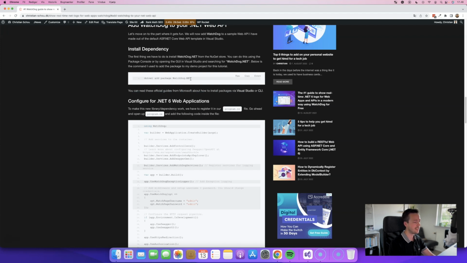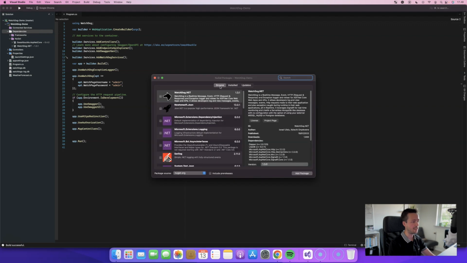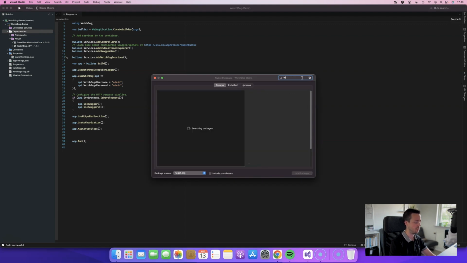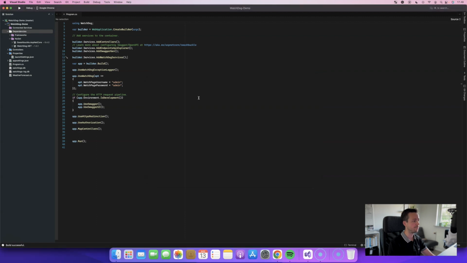I have cheated a little. I have created a new Watchdog demo project. And the only thing I've done is just added the package to my application. So if you go to browse and you search for watchdog.net, it should show up as this one. And you'll just have to mark it and just add the package. I've been using the latest stable version for this video. You might have a newer version when you're watching this video. So just install that package, and inside your program.cs file, you have to reference the package watchdog that we just installed.